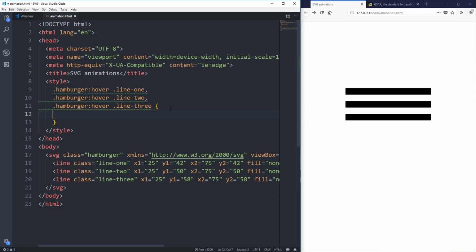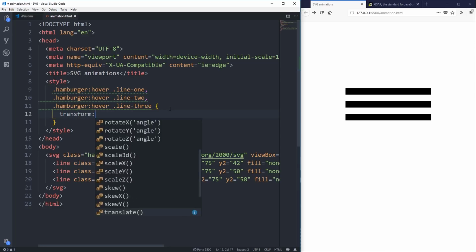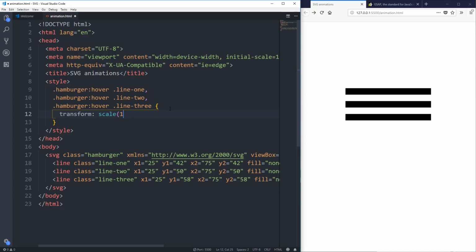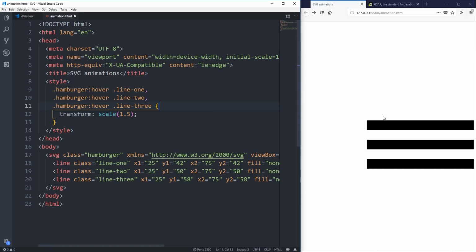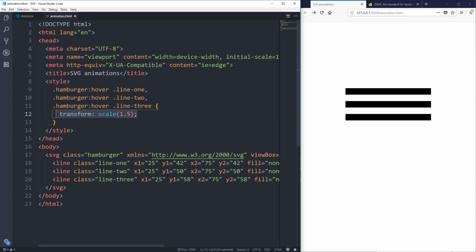So just to show you, let's just say we did a transform scale 1.5 or something like that, just so we can see that. Let's save. When I hover on top, we can see now that all of them are getting bigger. Now, it's not what I want to be doing. It's really awkward what's happening, but just to show you what's happening there.